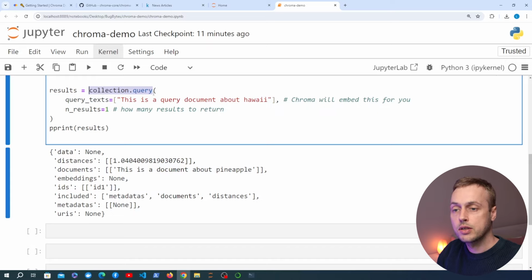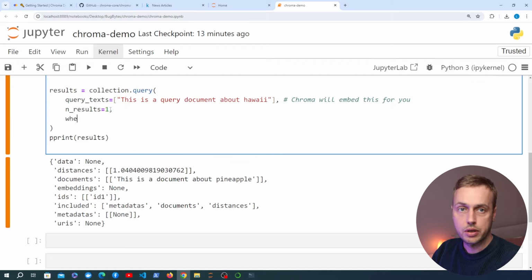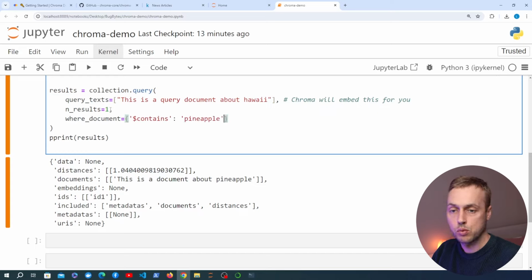Now we can also pass filters to the query method. So what I'm going to do here is add another keyword argument to the query function, and that is a keyword argument called where_document. And we can set that to a dictionary in Python. The key for the dictionary is going to be a lookup, and I'm going to use the contains lookup. And we want to get documents that contain the word pineapple. So when we perform this query, we can filter down the documents in the underlying collection to only those that contain a certain keyword, in this case pineapple.